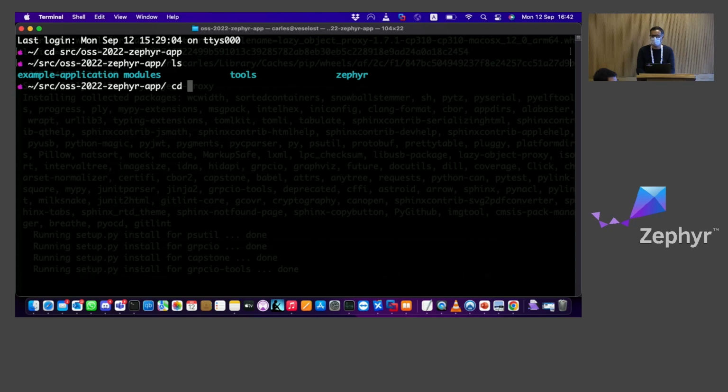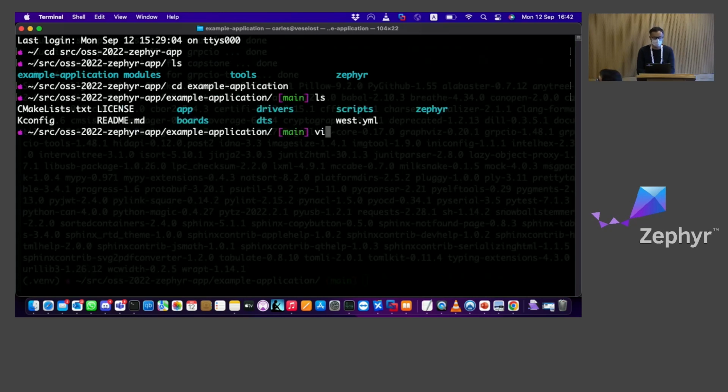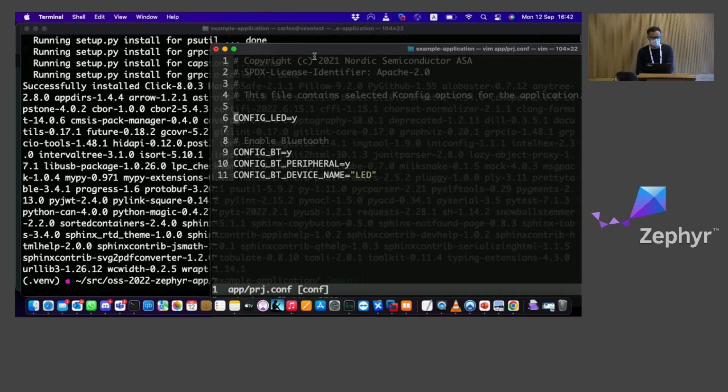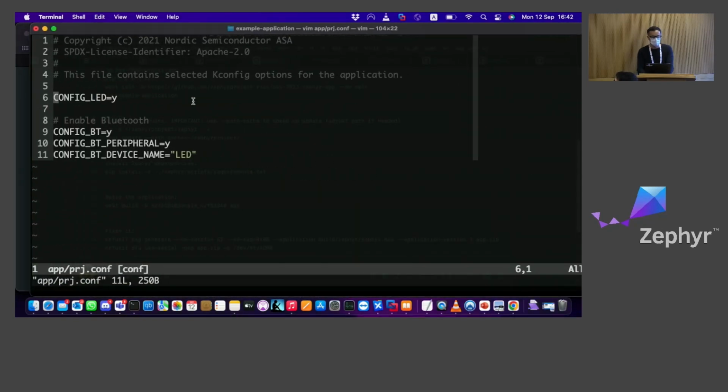before you build, please go into the example application where you already were and edit app source main.c, or actually, no, sorry, it's in the config. prj.conf. There we go. You can see here the device name on line 11. Please put something that's easy.